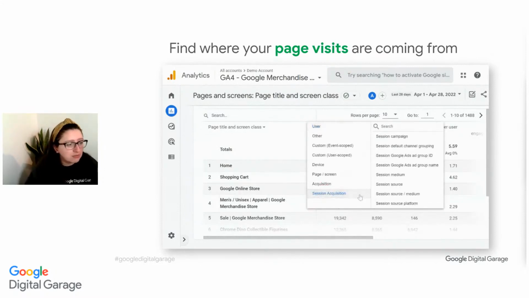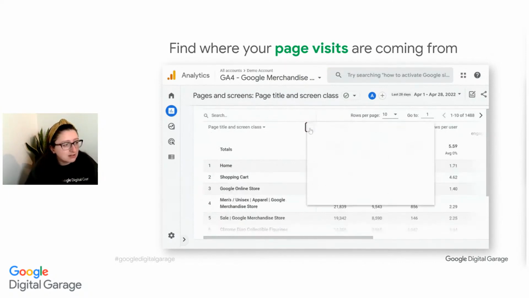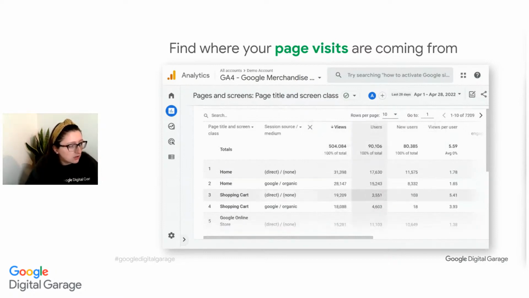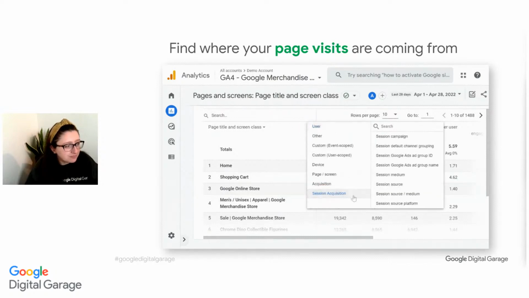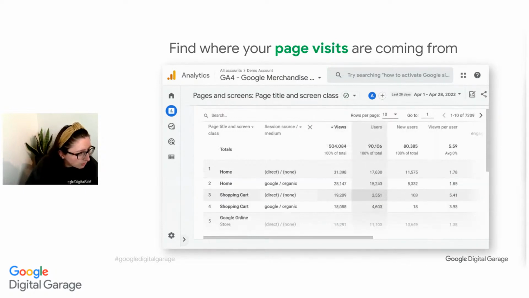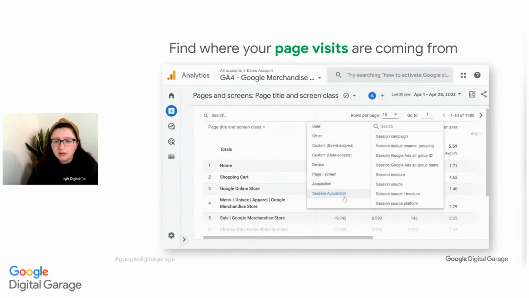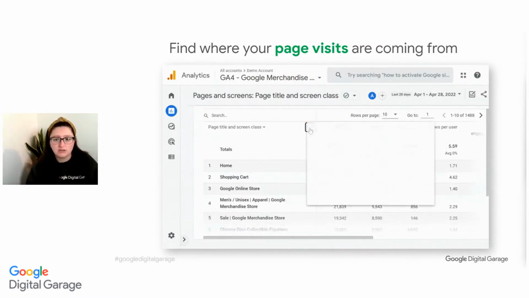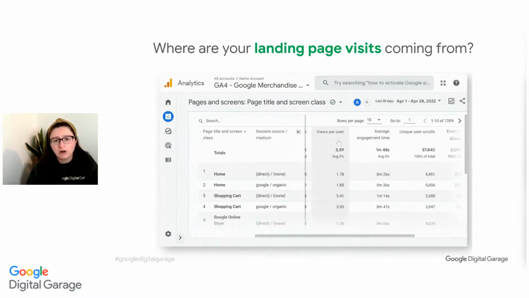And you can see from the GIF that's repeating, we can start to see, let's see if I can catch some of this information. Number 2 or 3, the shopping cart is coming directly. But let's have a look at one of the others. Google organic: people coming to the homepage are using Google to get there, through organic search. So we can really dive down and start to understand where people are coming from.